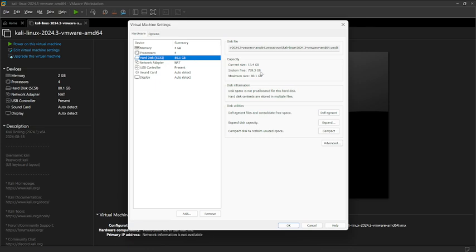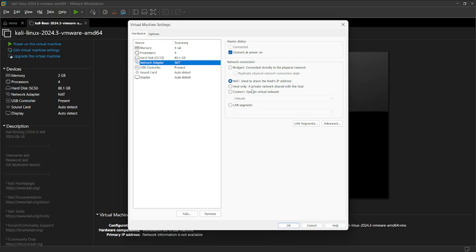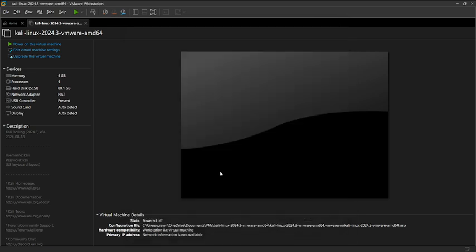By default, the current size is 13 GB, so I have sufficient space for Kali Linux to run. Make sure your network adapter is selected to NAT. I'll explain the concept of bridged network and NAT later on. We will learn that in computer networks and how it functions in VMware. So for now, just click OK, and then click on power on this virtual machine.